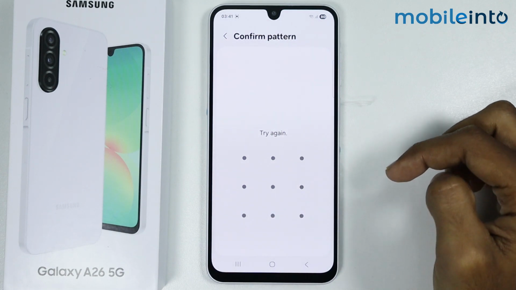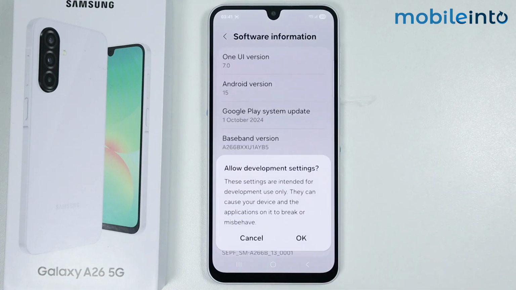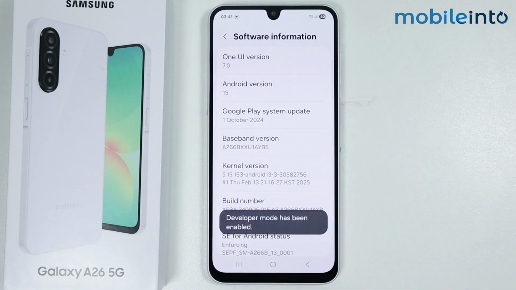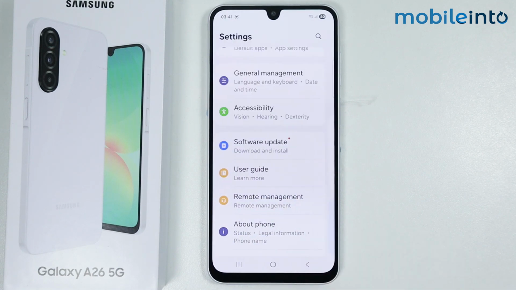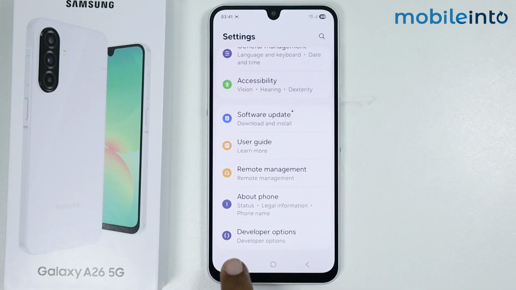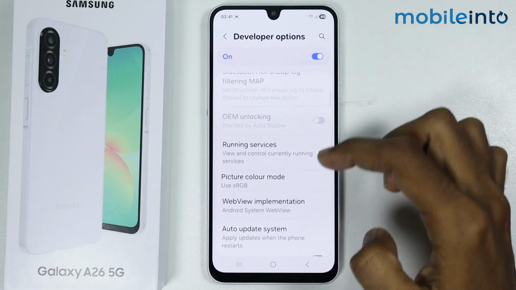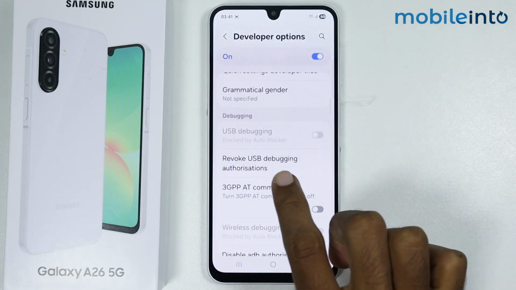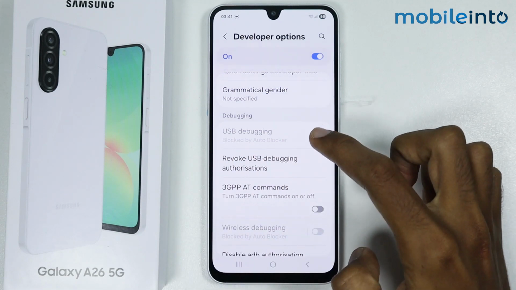Now from here, just enter your lock screen password and tap on OK. Now from here, once you enable developer options, just go back. Now just scroll down and tap on developer options. Now from here, just scroll down. As you can see, here is the option for USB debugging.